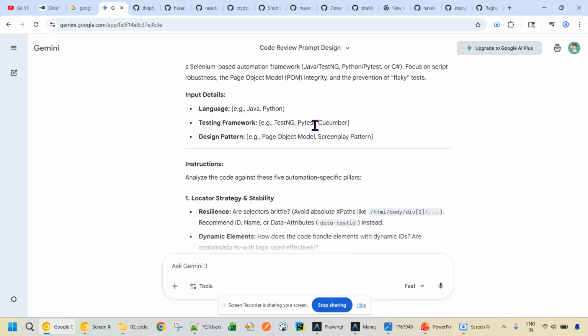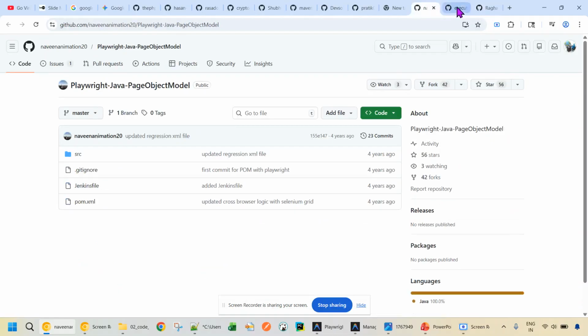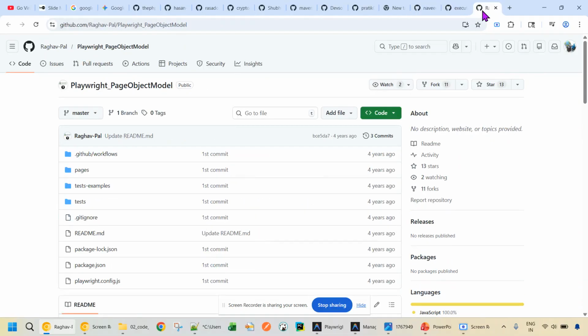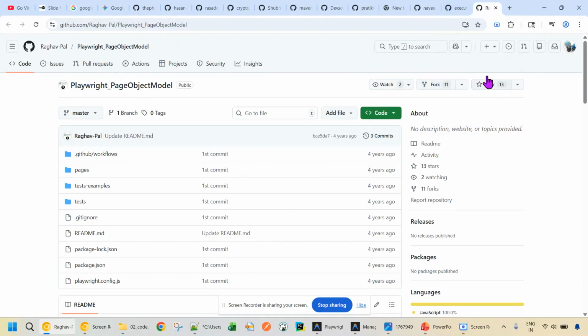Okay, so it's saying Java, TestNG, Python, PyTest, or C Sharp. Focus on script robustness. Yes. Page object model, that is typically done in Selenium. The prevention of flaky tests. This is also one of the important things because many times this is the challenge for the typical Selenium automation framework. Now, one thing is that because I'm using one of these three, that may not have a production ready automation framework, but yes, because it is a bit popular, we'll go with that.